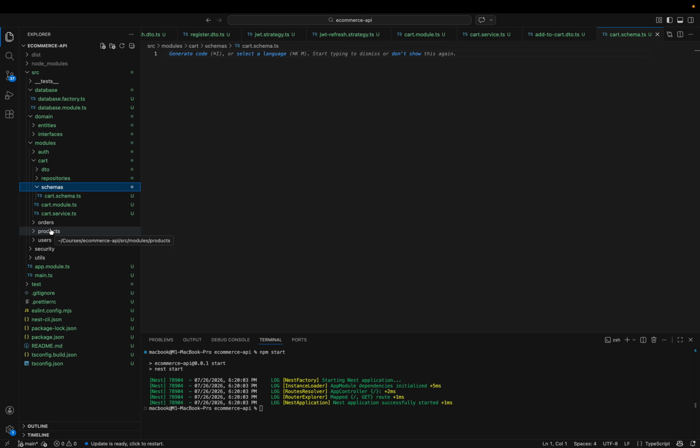But before we go, we would need to also, or let's do it in our next video. In our next video would be accounting for our Swagger documentation setup.